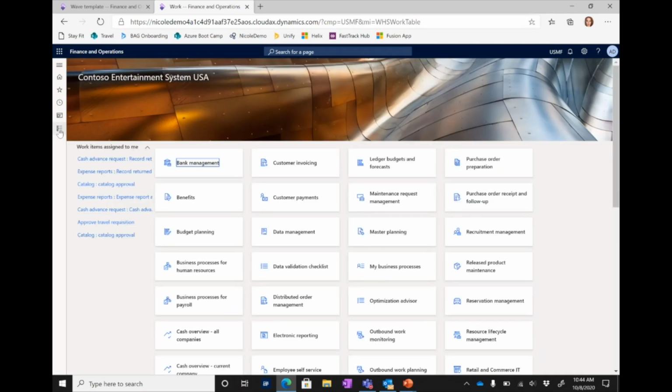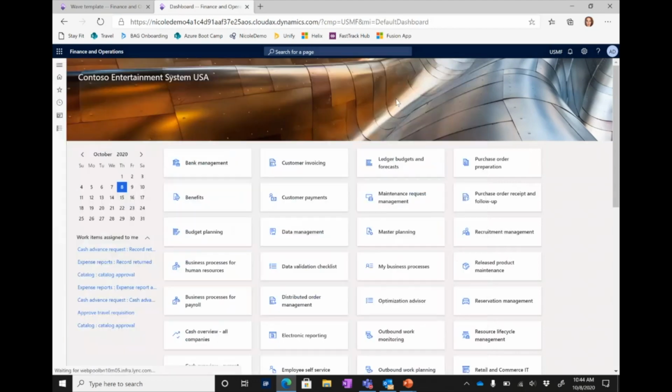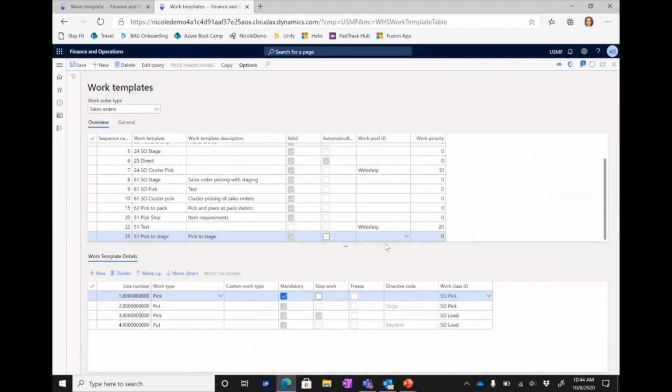Okay. And then let's switch back to the work templates just to talk about our last tip, which was the stop work flag. So if I'm looking at the work template, this is a good example here, this 51 pick to staging, because this is the example that we gave earlier in the graphic. So we've got 2 pick put pairs, and you'll see that the stop work flag is checked on this pick here.